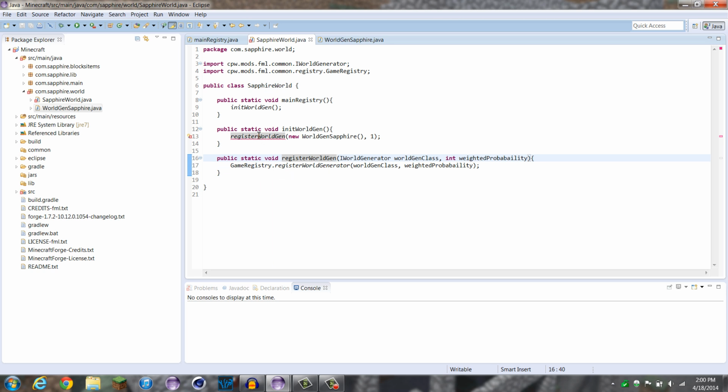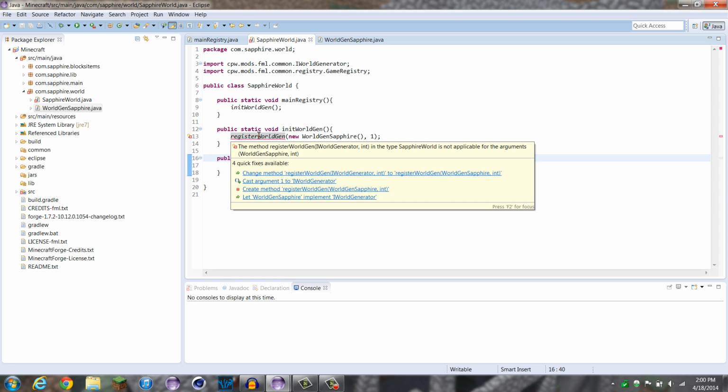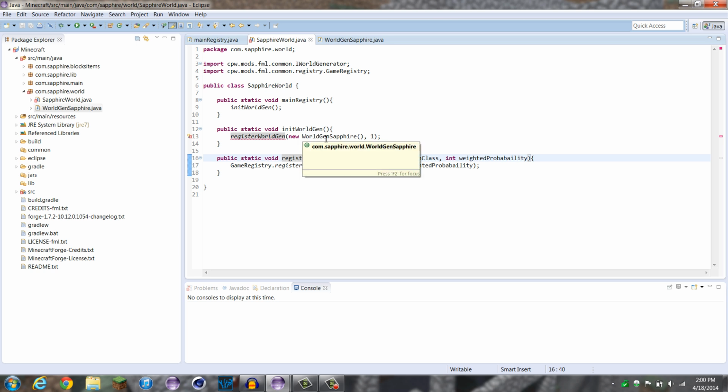Is it because, wait, what? Change message to register world gen iWorld generator. To register world gen sapphire, comma int. Is it because we haven't set this up yet, or gen class? That's weird. Let's just move on. Maybe it'll fix it once we actually do it.